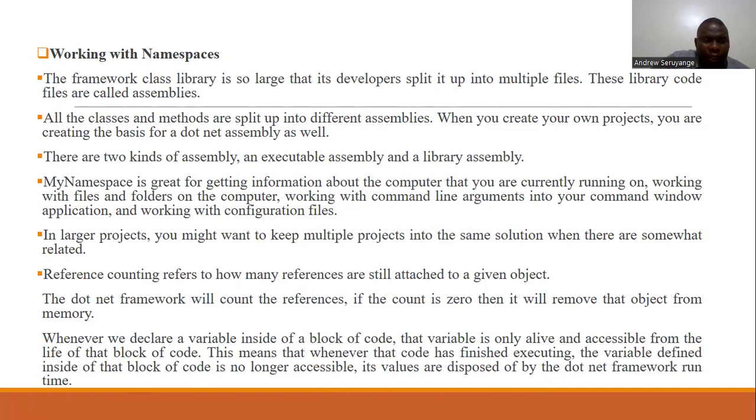The My namespace is great for getting information about the computer that you are currently running on, working with files and folders on the computer, working with command line arguments in your command window application, and working with configuration files. In larger projects, you might want to keep multiple projects in the same solution when they are somewhat related.